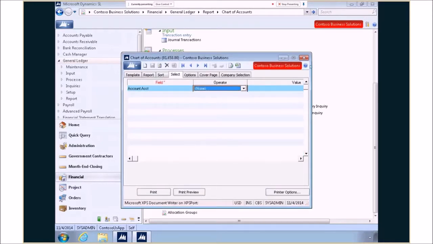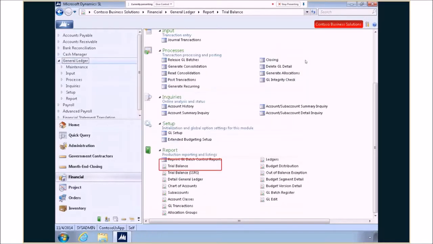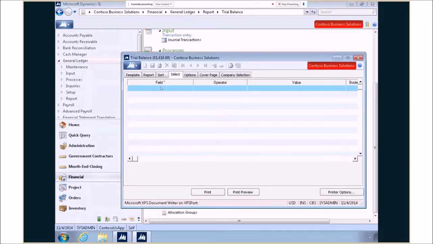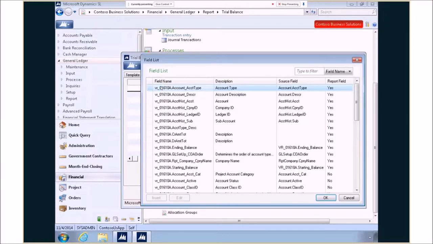Now, great for a chart of accounts, but how about reports like the trial balance? Now, they don't use a single table. They use something called a view. Basically, a view is a joining of multiple tables. Though looking at that name, you'd probably say, wow, I really can't figure that one out either. So we have added that ability to look at a field and give its full description.